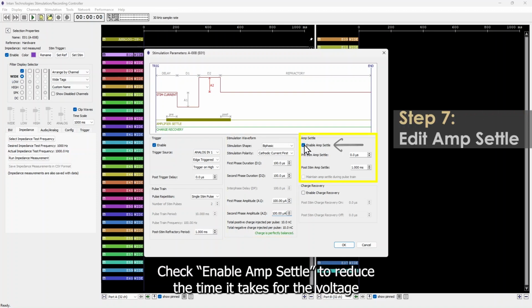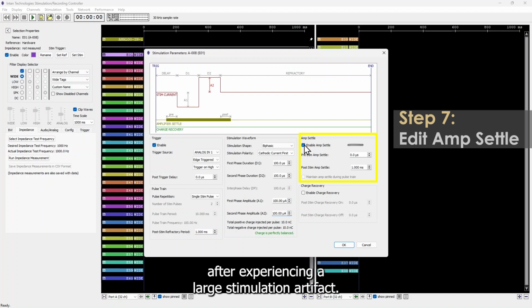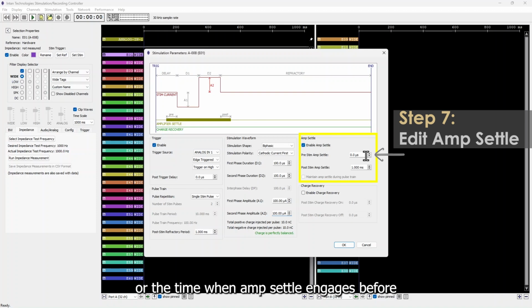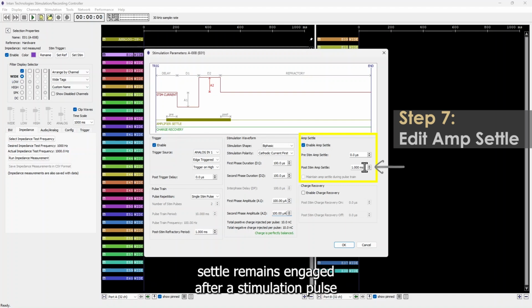Check Enable Amp Settle to reduce the time it takes for the voltage produced during a stimulation pulse to return to its baseline level after experiencing a large stimulation artifact. We recommend setting the pre-stim amp settle value, or the time when amp settle engages before a stimulation pulse, to 0 microseconds. Prior experiments suggest setting the post-stim amp settle value, or the time amp settle remains engaged after a stimulation pulse, to 1 millisecond.